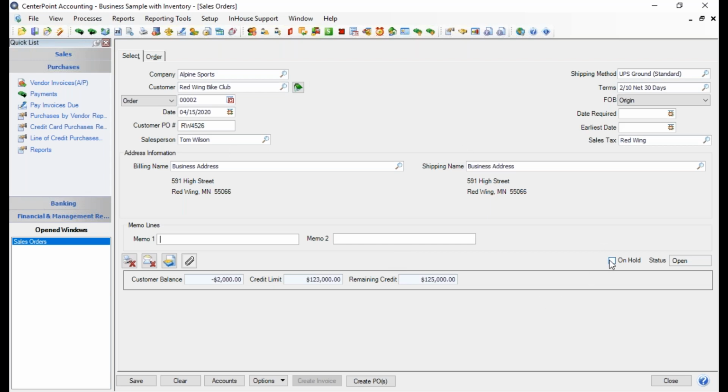When entering in a sales order or quote, you can go ahead and put it on hold if it's something that you have some questions on, where you just don't want this to be turned into an invoice at any point yet, and just leave it on hold. Leaving it on hold will mean that somebody couldn't fill it and turn it into an invoice.